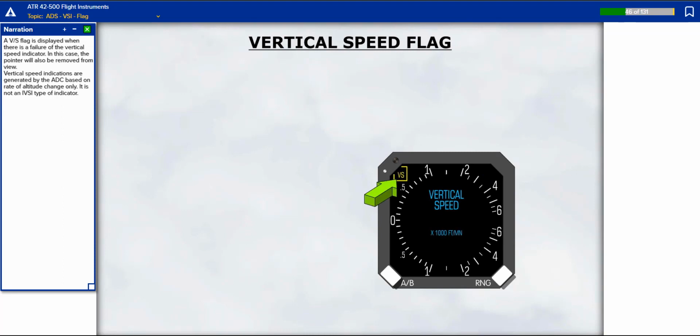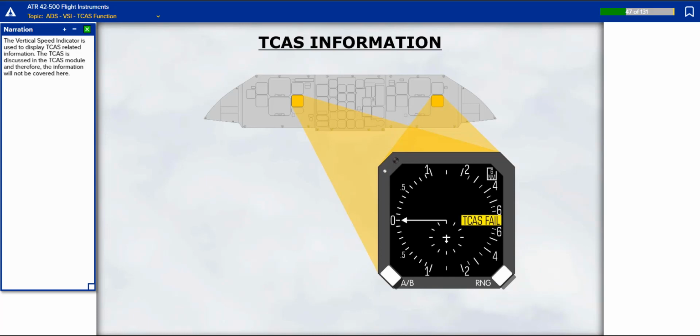A vertical speed flag is displayed when there is a failure of the vertical speed indicator. In this case, the pointer will also be removed from view. Vertical speed indications are generated by the air data computer based on rate of altitude change only. It is not an IVSI type of indicator. The vertical speed indicator is used to display TCAS-related information. The TCAS is discussed in the TCAS module, and therefore the information will not be covered here.